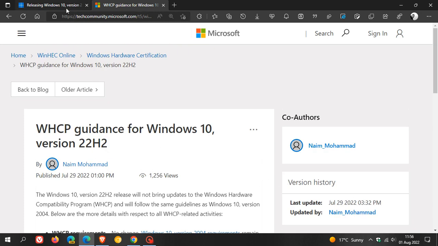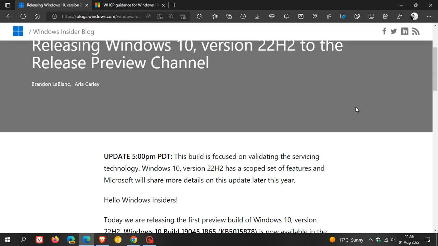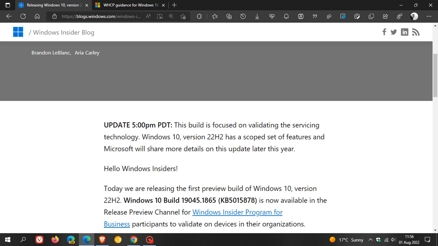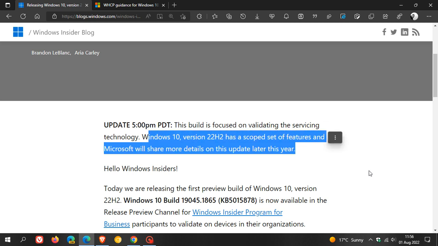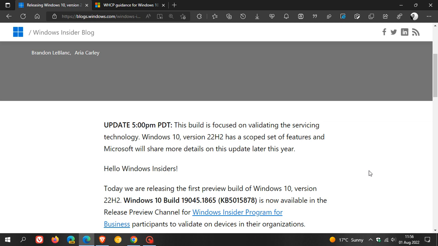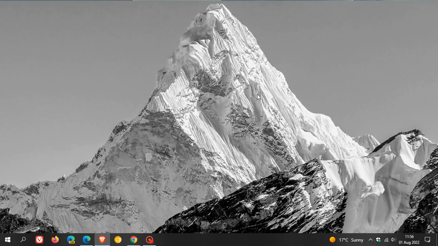And the main part of this video is just to let you know that Windows 10 version 22H2 has a scoped set of features, and Microsoft say that they will share more details, possibly regarding some new features that will be made available in Windows 10 version 22H2. But as mentioned, I will keep you posted on any new developments in that regard.